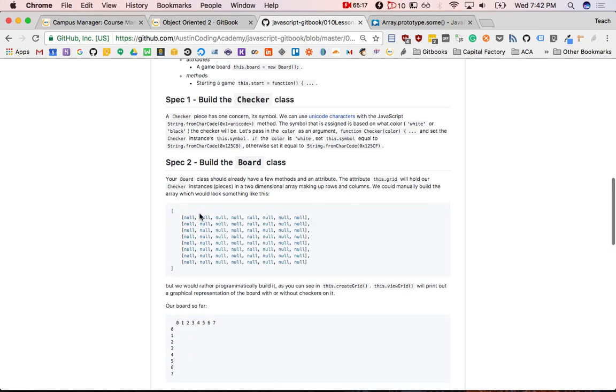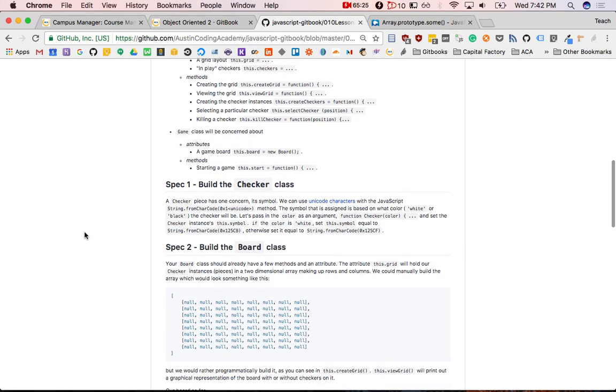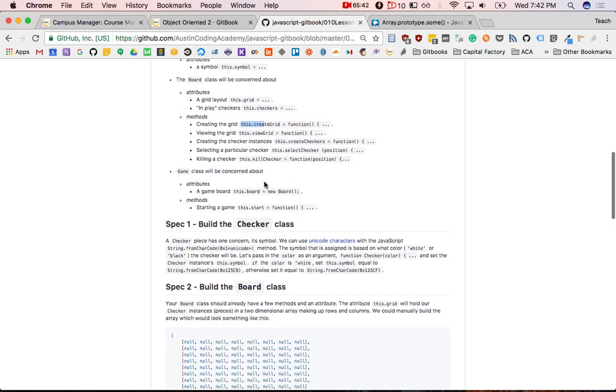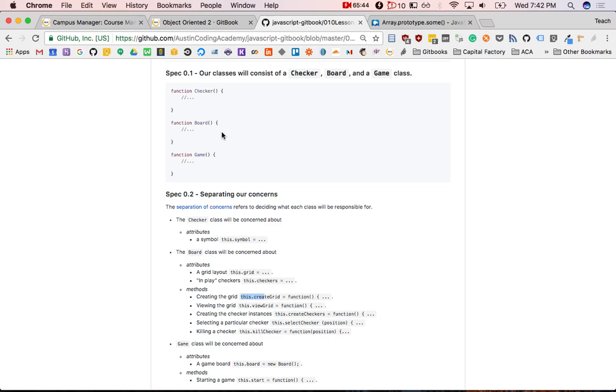This is what your board would look like. And your job is just moving from one to another. You just check to make sure your coordinates are legal moves. Maybe, or something like that. You may not even have to check. This dot createGrid, this dot. So in here, our concern is the board knows where the checkers are.